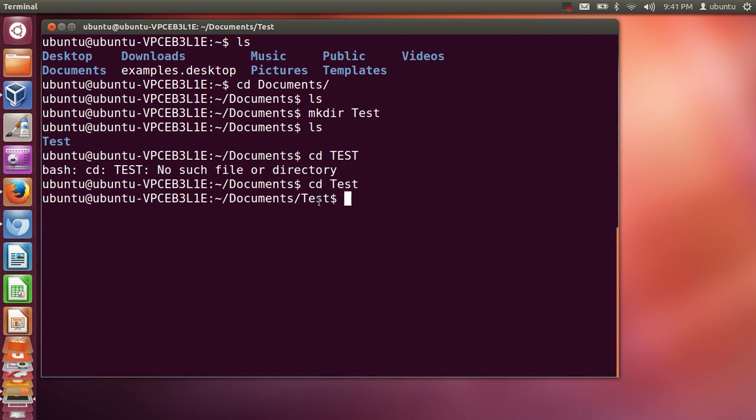So right now I'm in the test directory, you see here. This shows which directory you are in. This tilde sign, if you can see here, this is a small sign. It indicates that we are in our home folder, and in the home folder we are in documents, and in documents we are in the test folder.